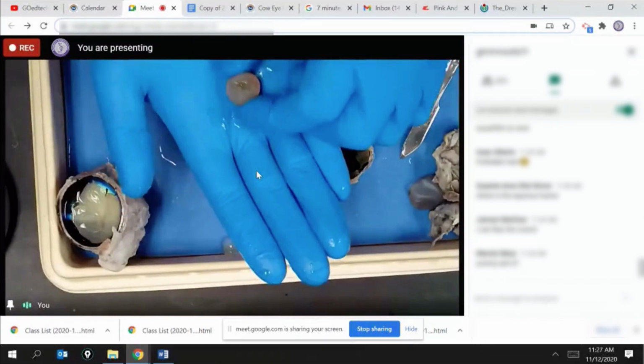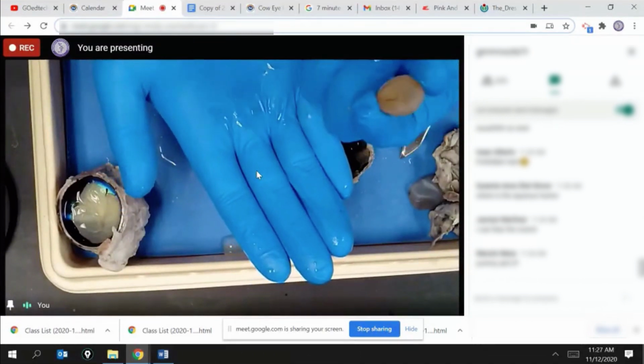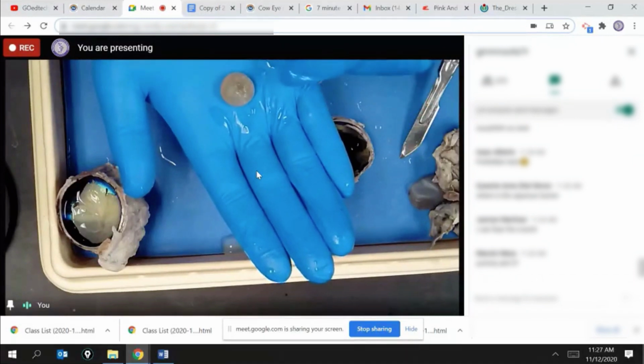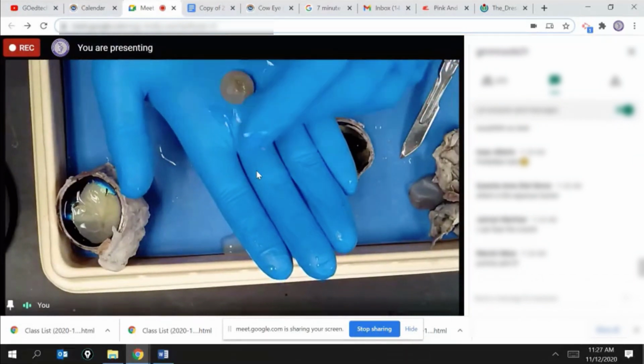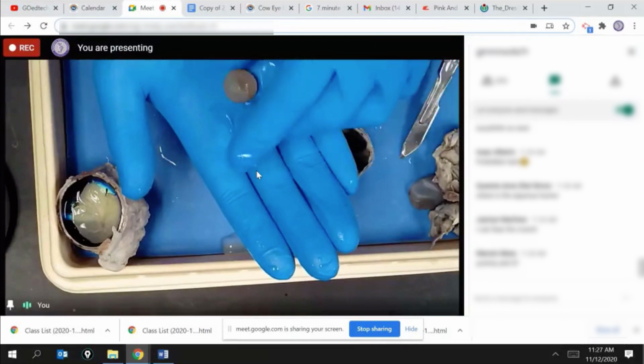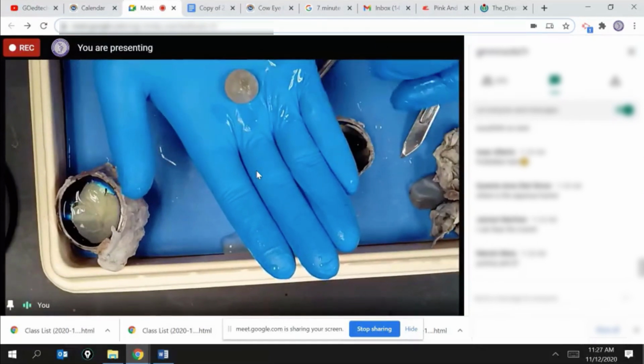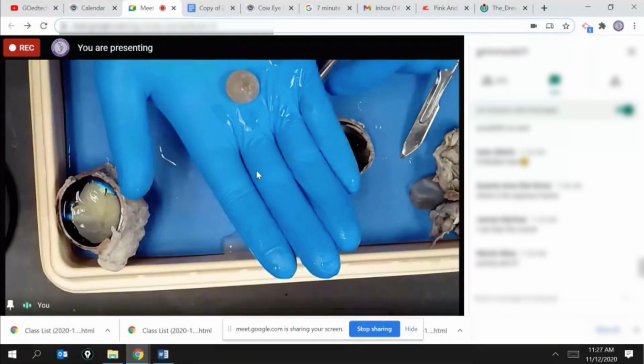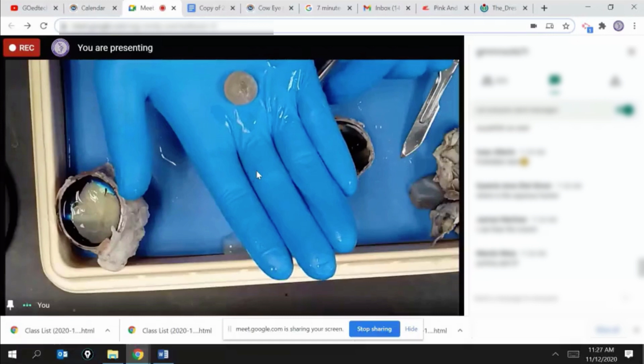So if this was a fresh eye, you would be able to see through this, but it's kind of cloudy. You would be able to see that it was a magnifier. It actually magnifies things underneath it, but this is also the way that our eye accommodates, using muscles to flatten out and to round out so that we can focus the image on the back of our eye.